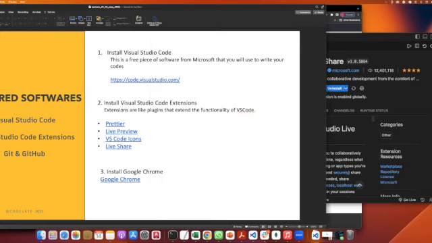So for today, as far as downloads are concerned, this is all we're going to be downloading right now. I believe you guys have installed Google Chrome already. So that is what we have for downloads.